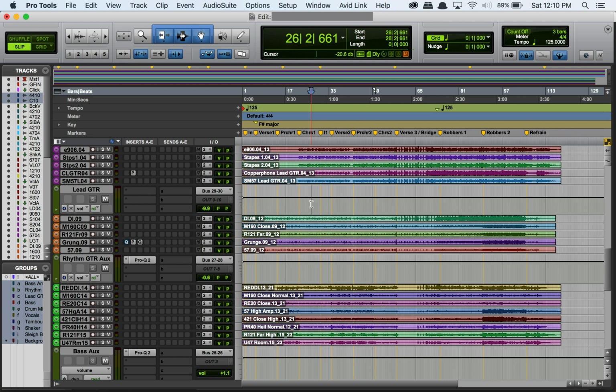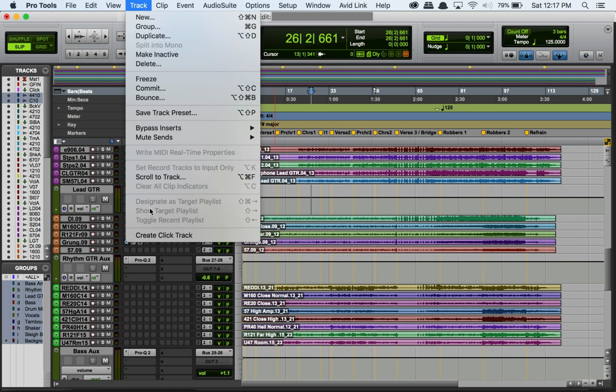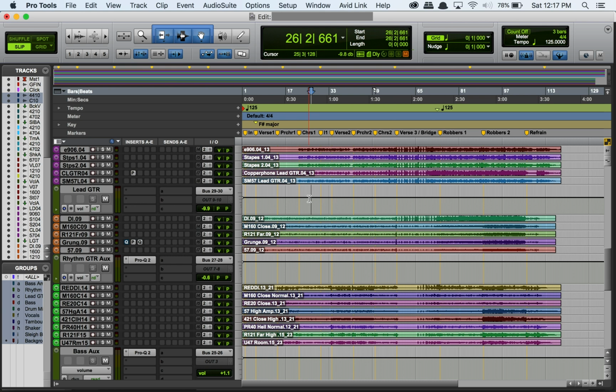I'm pretty sure you'll need to have a click track before you can even use the count-off feature. So to set up, just make sure that you've made a click track: go to Track and then choose Create Click Track. You'll also want to make sure that you've set the tempo properly for your session, which I believe I covered in another video, so I'll add a card for that video at the top of the screen here.